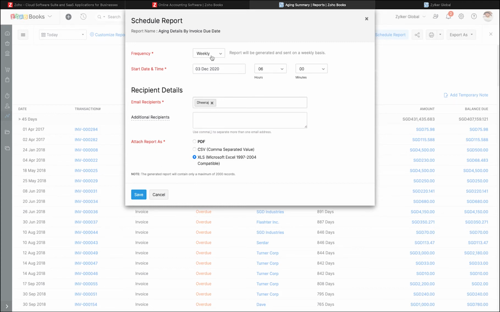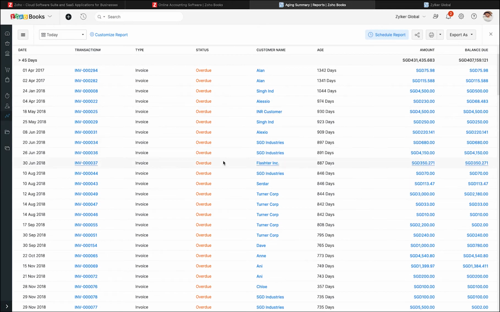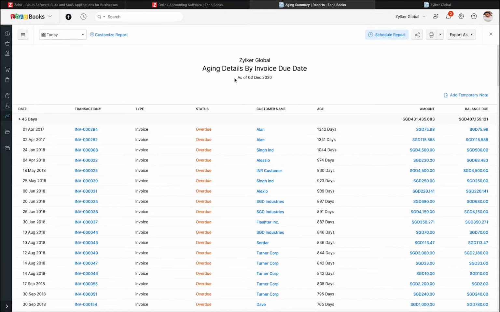Depending on the frequency that you set up here, you will keep receiving this report in your email automatically from Zoho Books. Now, there's also another scenario where you go through this report and you decide, okay, further analysis is required. In such cases, you would expect to export the report immediately.